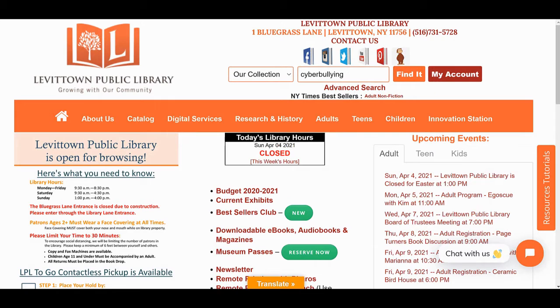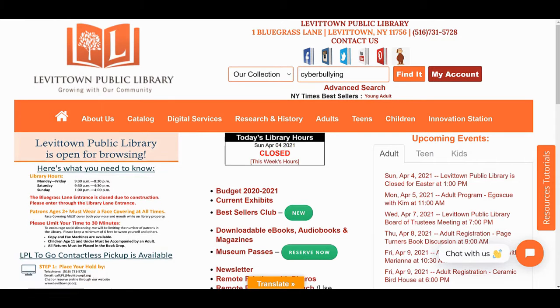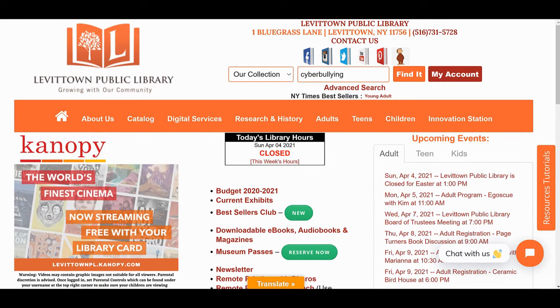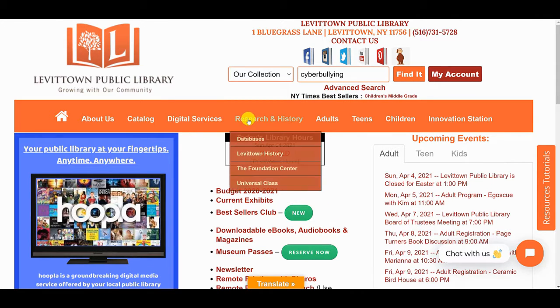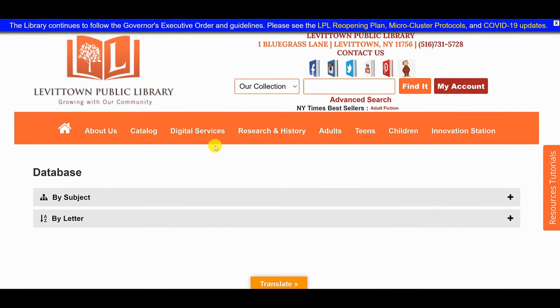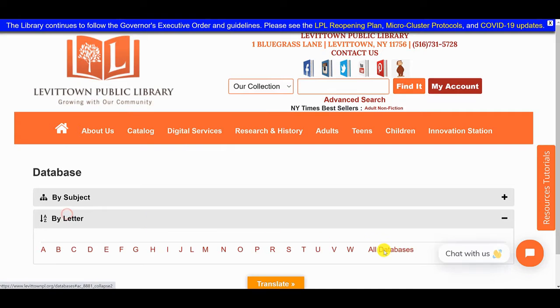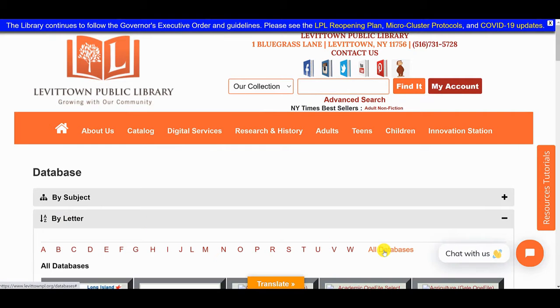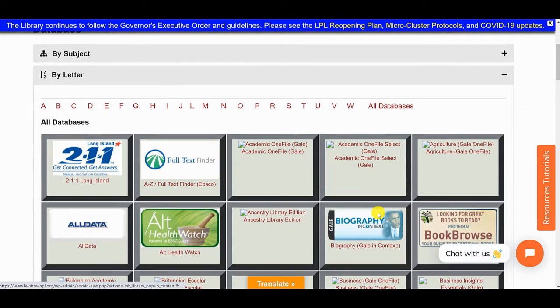You can also use the library to locate scholarly articles on your topic. Finding articles at the Levittown Public Library begins at the homepage, levittownpl.org. Hover over Research and History and click Databases. You'll have the option to view the database offerings by subject or by letter. Click by letter and click All Databases. Although there are a number of choices and it can be a little overwhelming, I am going to show you two databases that are going to be great for almost any subject, Academic OneFile and ProQuest Research Library.